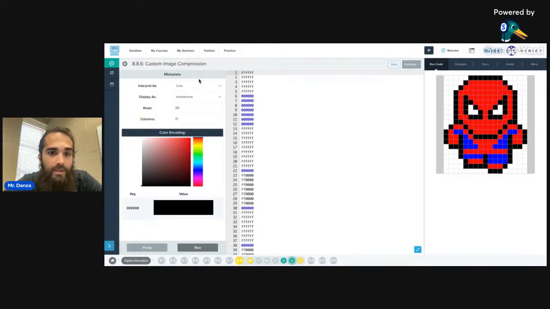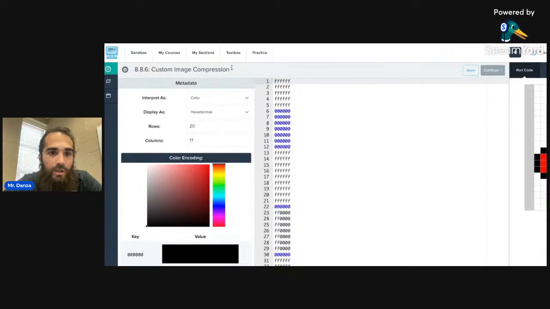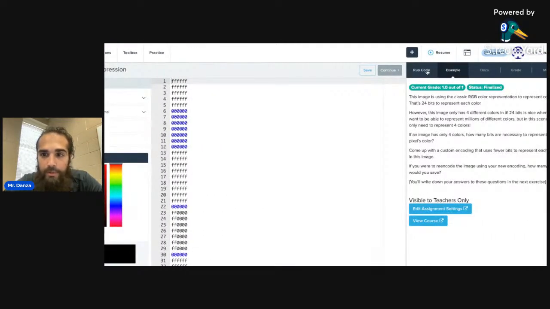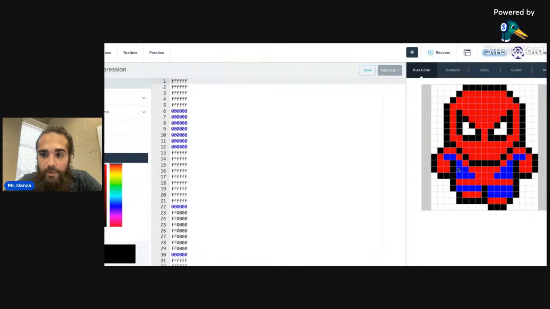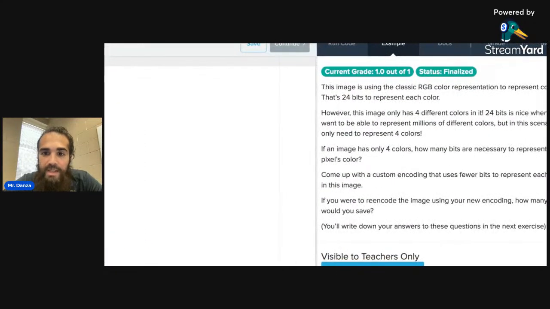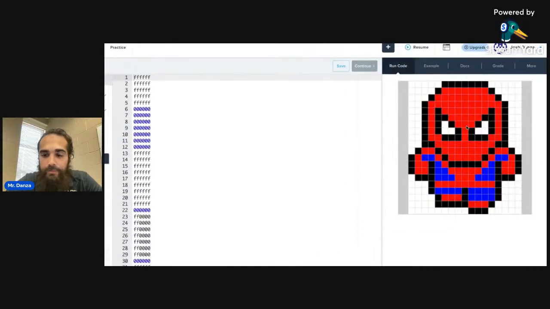All right. This says 886, custom image compression. If I look at the example here, I got the Spider-Man over here. Says this image is using classic RGB color representation to represent color. That's 24 bits to represent each color. Let's look at the image.